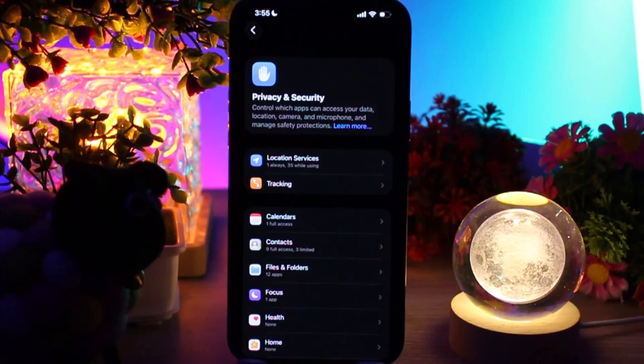After confirming these settings, you can also restart your iPhone. This helps to refresh ad performance and reduce repeated ads.